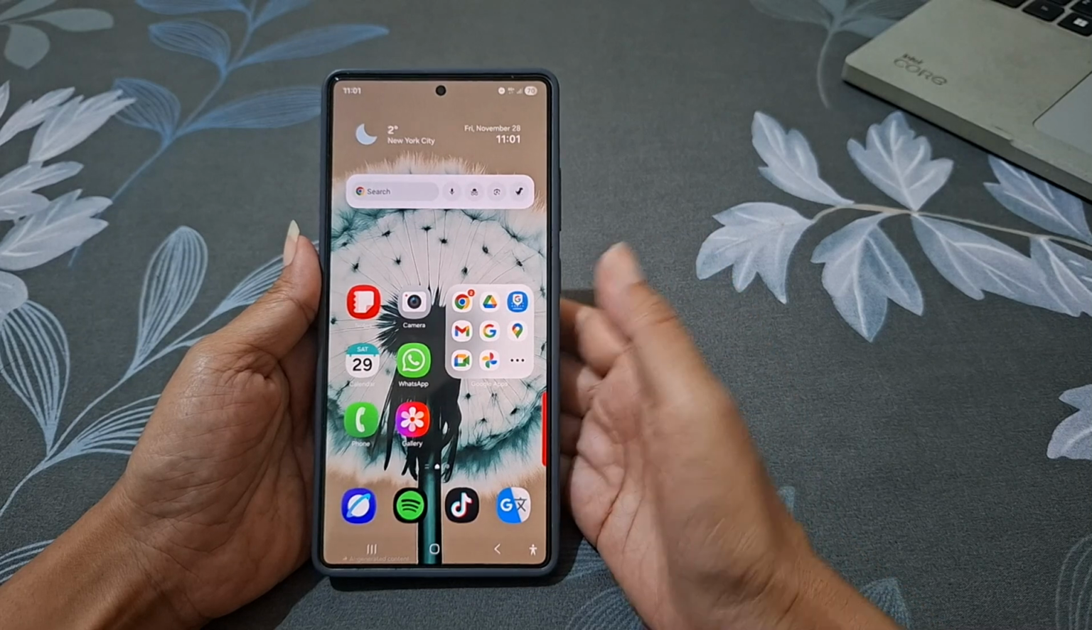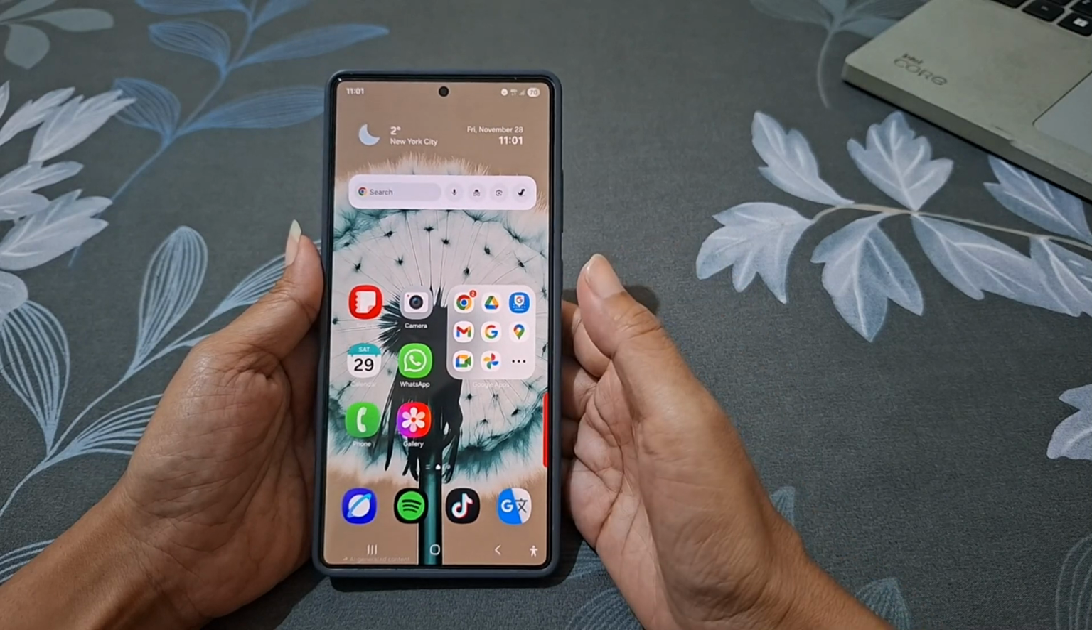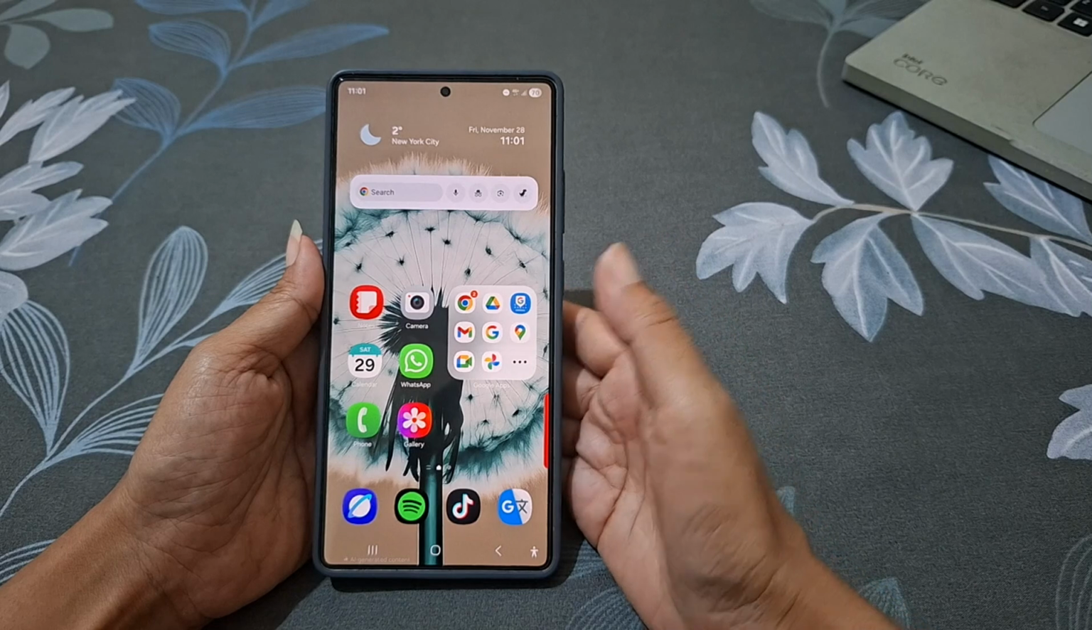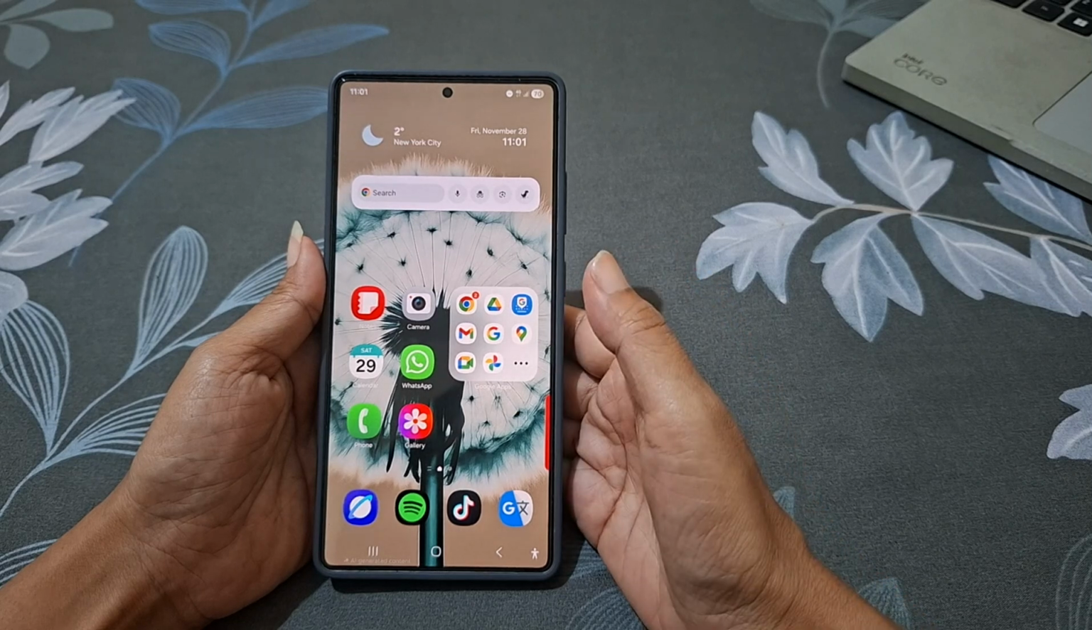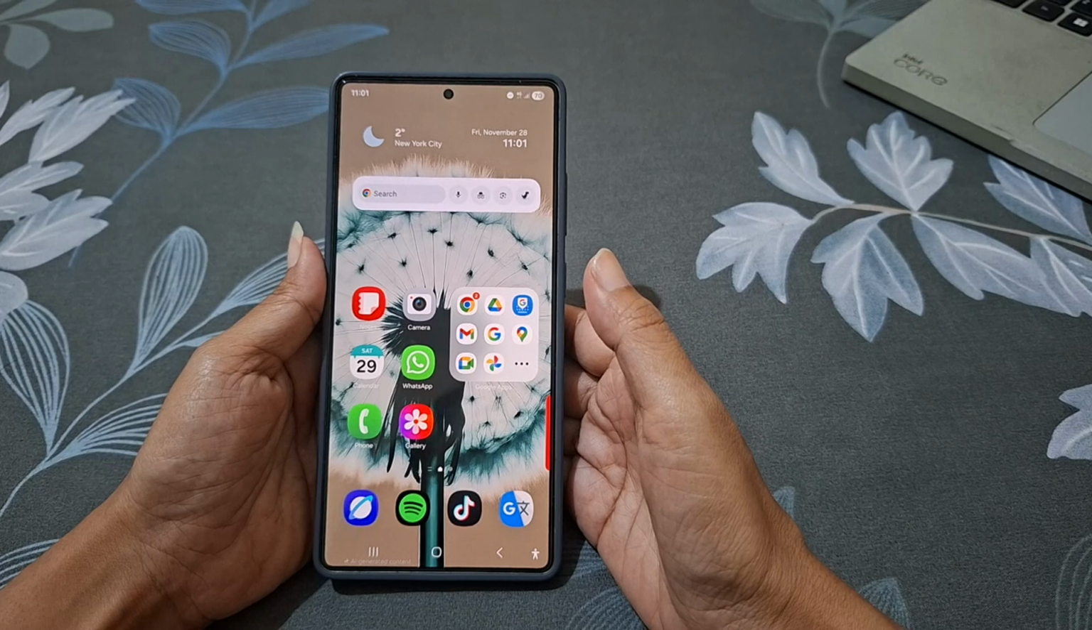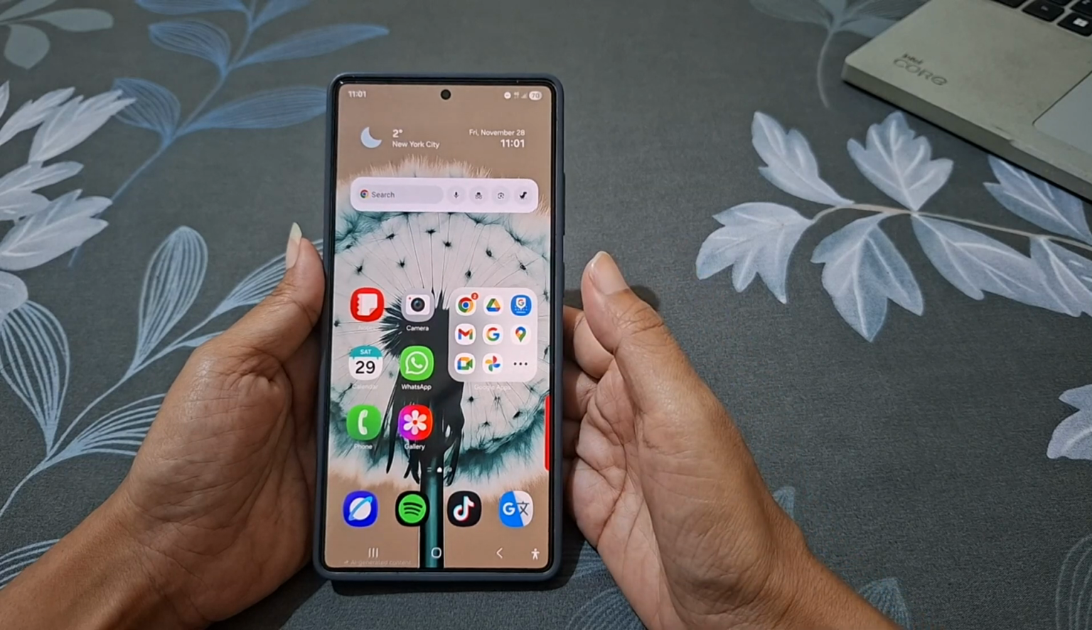Does your calendar event suddenly shift when you travel, or does your meeting time look different in another city? On the Galaxy S25 Ultra, there's a simple setting called Lock Time Zone that keeps your event time fixed no matter where you go. Let's see how it works.